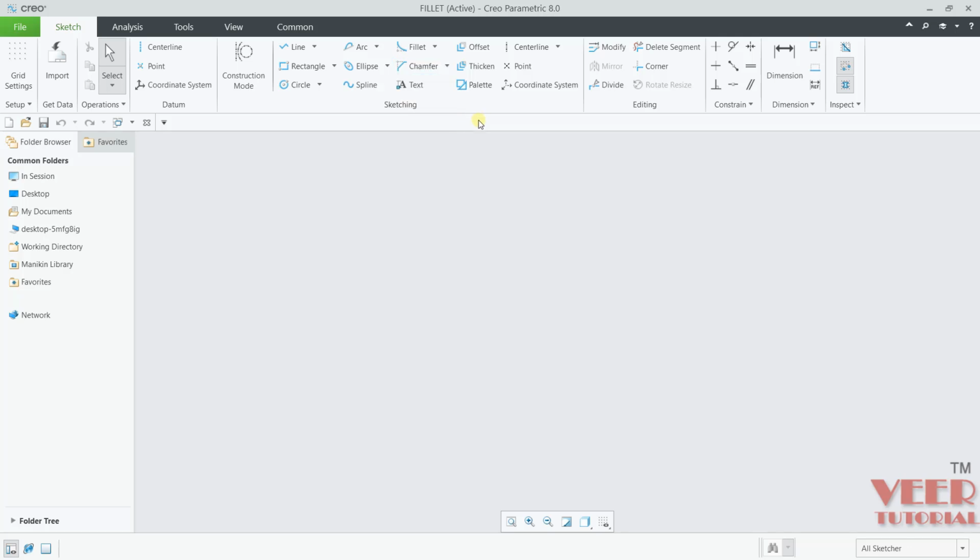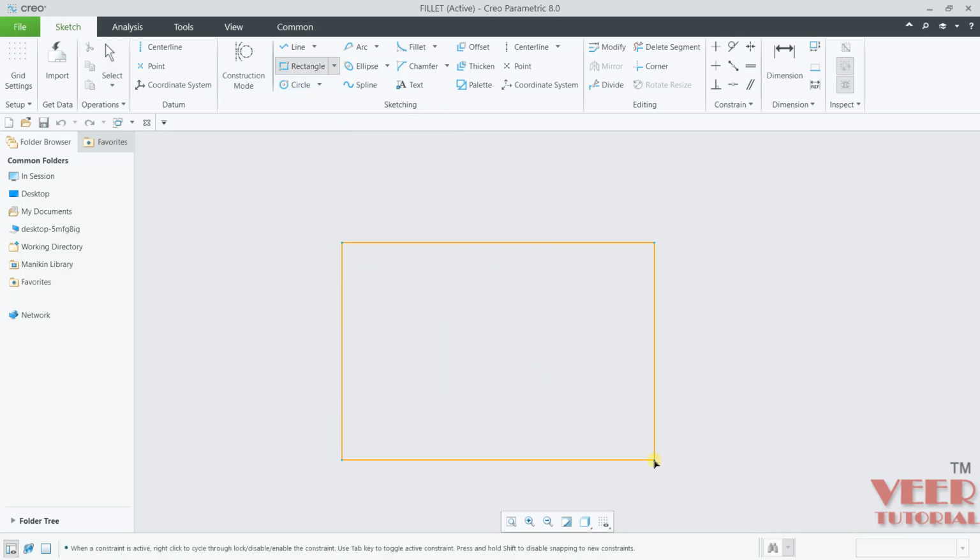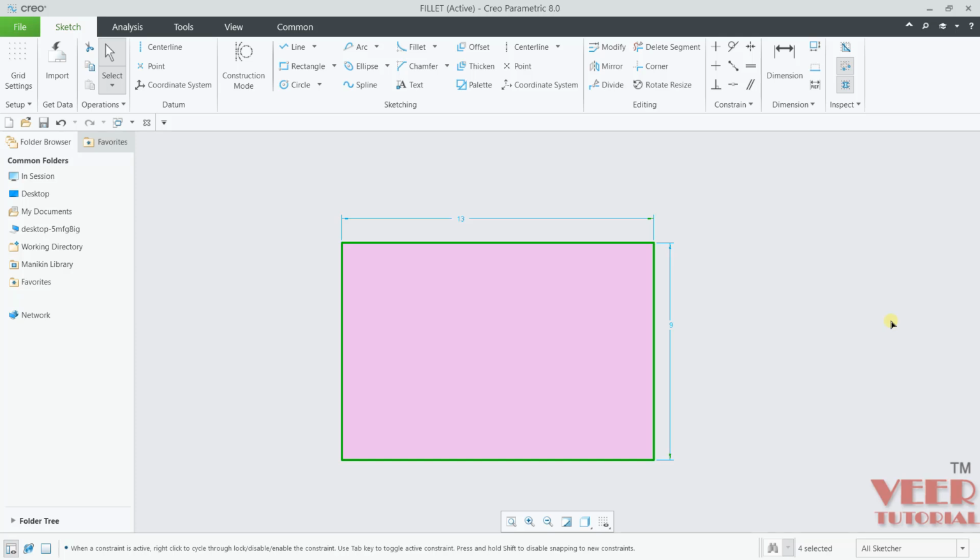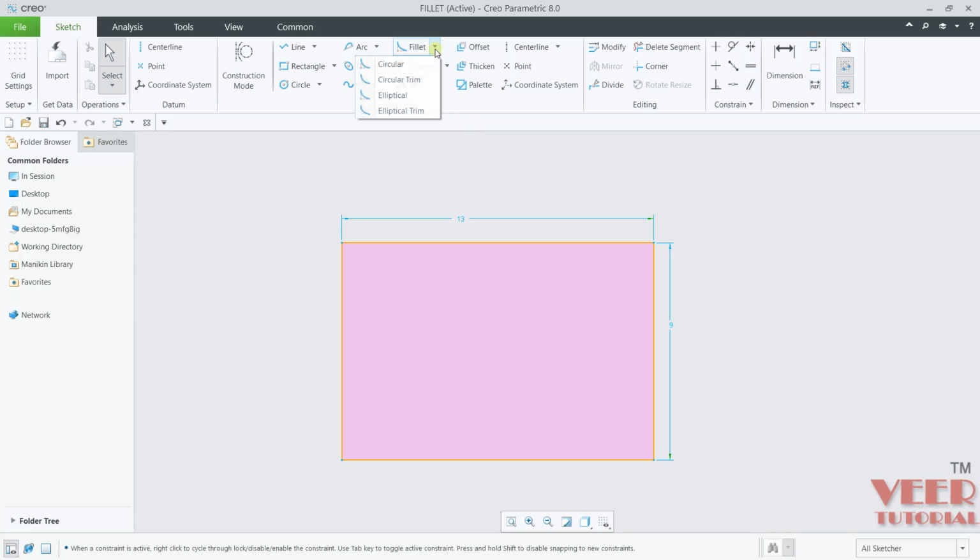To understand this, first of all, let's say I will go to rectangle and draw a corner rectangle like this. So we can draw this rectangle of any dimension. Now press escape. After that I will go to fillet. In this fillet you will see circular, circular trim, elliptical, elliptical trim. So I will select this first option, circular. So here it is going to show in the status bar, select two entities.